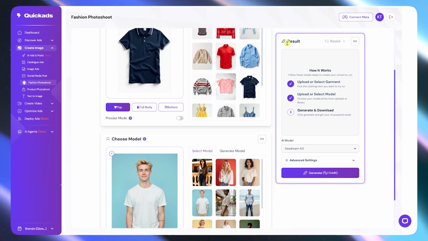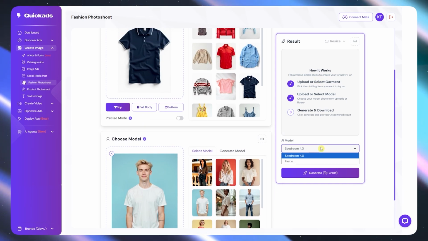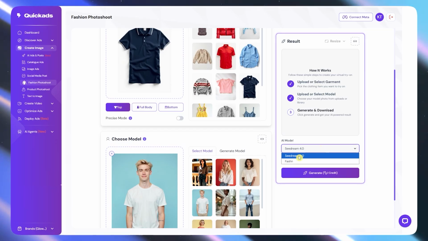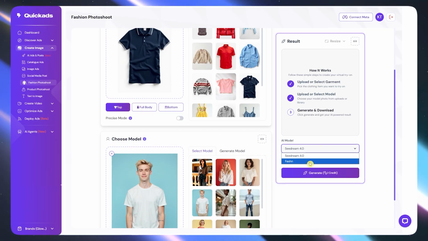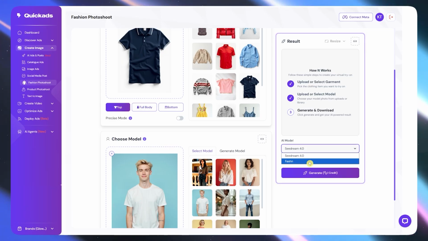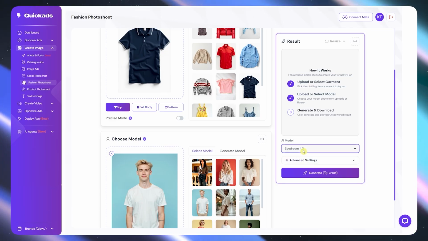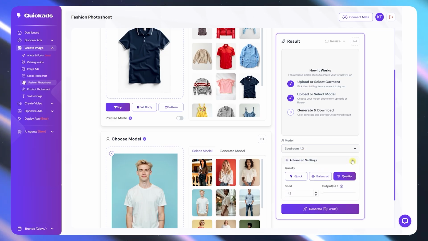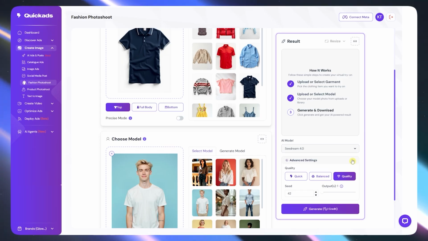And from here in the result, we get to select our AI model. We got Seedream and then fashion. So I think for this one, I am just going to go for Seedream 4.0. I think Seedream is great. I've been using that in other AI platforms.